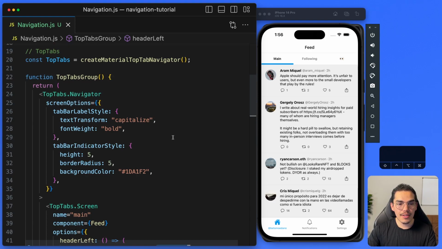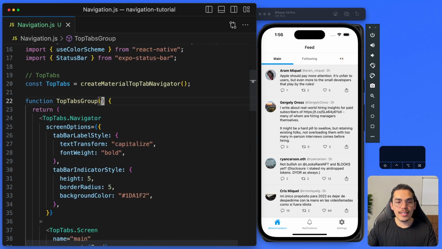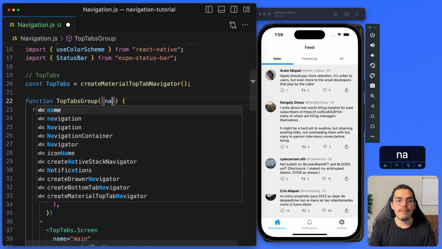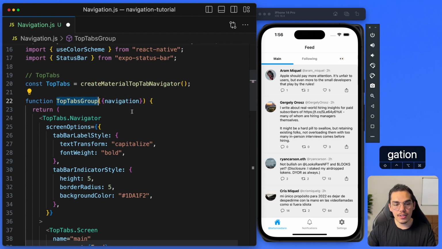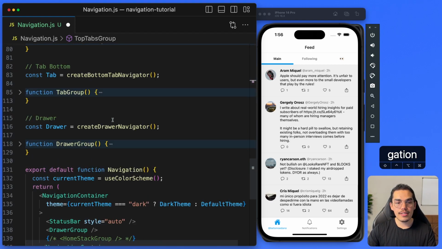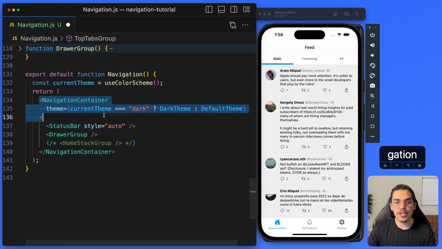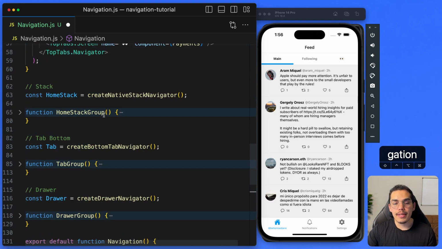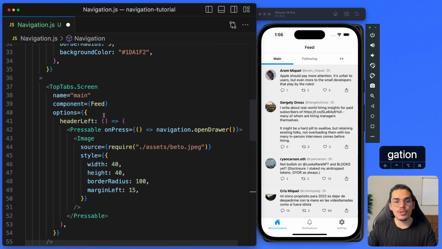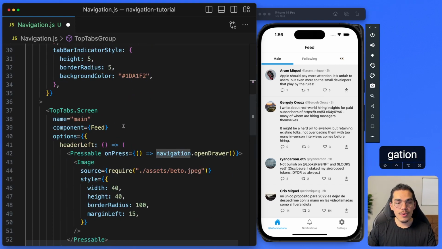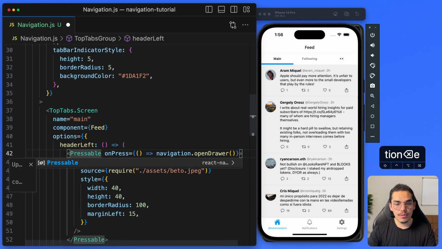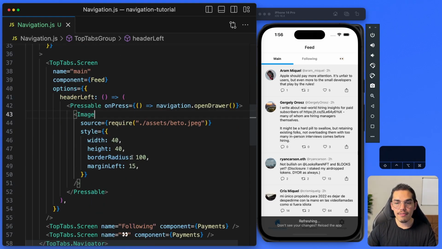Now, if you remember, I told you at the beginning that we can use navigation just by accessing it because this top tabs group is inside the main navigator. So this top tabs group is inside this navigation container, which automatically passes the navigation. So we can put it like this as a property. And now let's import the Pressable from React Native and the Image from React Native and hit save.